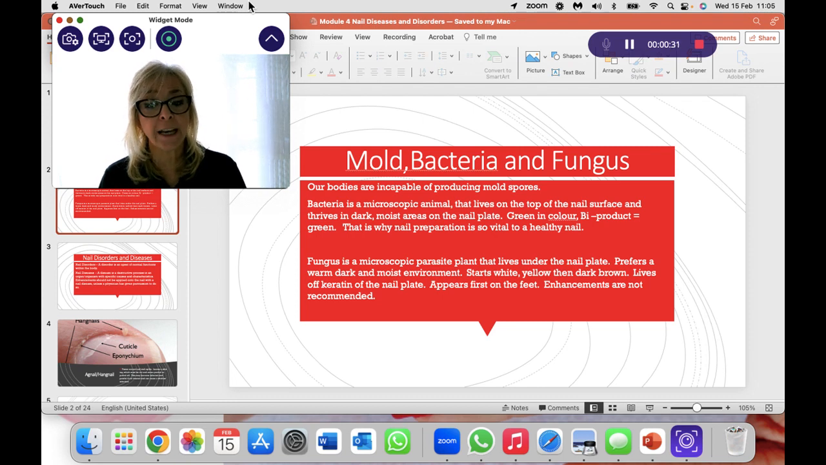Our bodies are incapable of producing mold spores. Bacteria is a microscopic animal that lives on the top of the nail surface and thrives in dark, moist areas on the nail plate. Green in color, byproduct is green. This is why nail preparation is vital for a healthy nail.